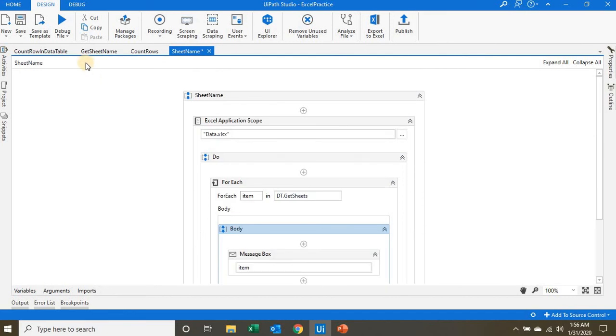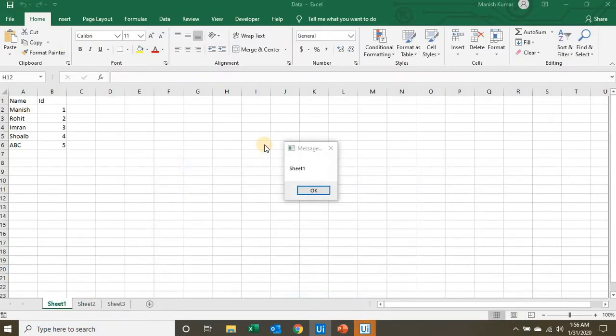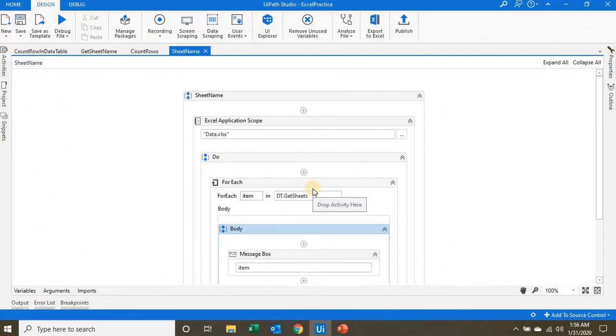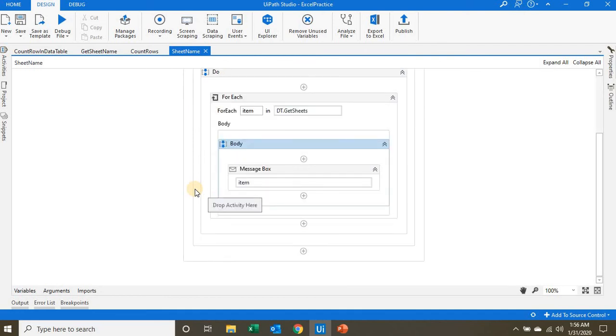Now we will run it and see whether we will get the sheet names or not. So here we go. We got sheet 1, sheet 2 and sheet 3. So this way we'll get the names of the sheets.